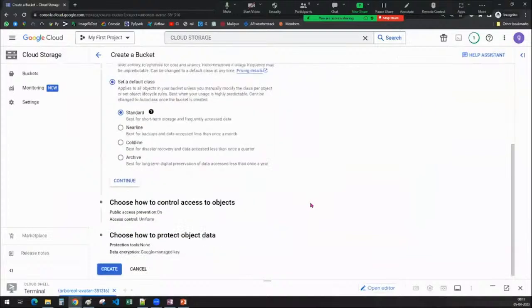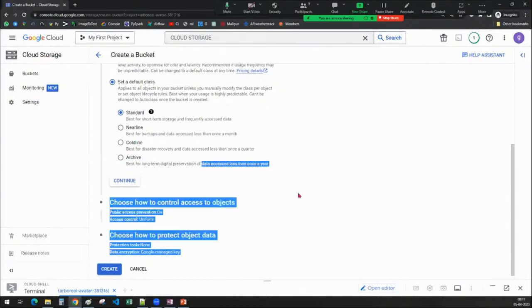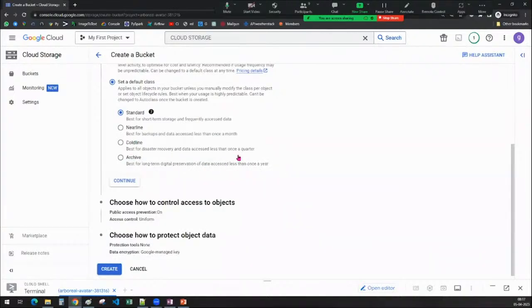Now you can also read it here. Best for short-term storage, frequently accessed data. Best for backups and data accessed less than once a month. Best for disaster recovery, less than once in a quarter. Best for long-term digital preservation, data accessed once in a year. So according to your requirements, sir, you are creating a bucket. That bucket is only for disaster recovery. That means you are only accessing the data once in a quarter. You go for this coldline.